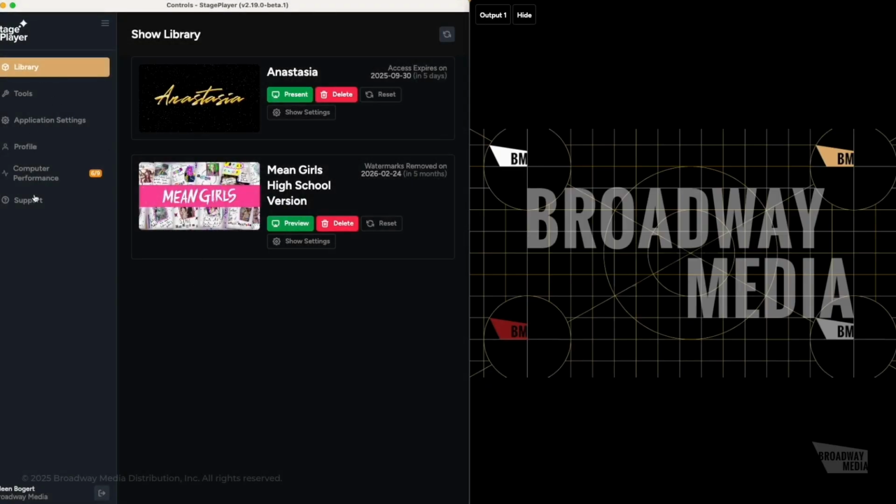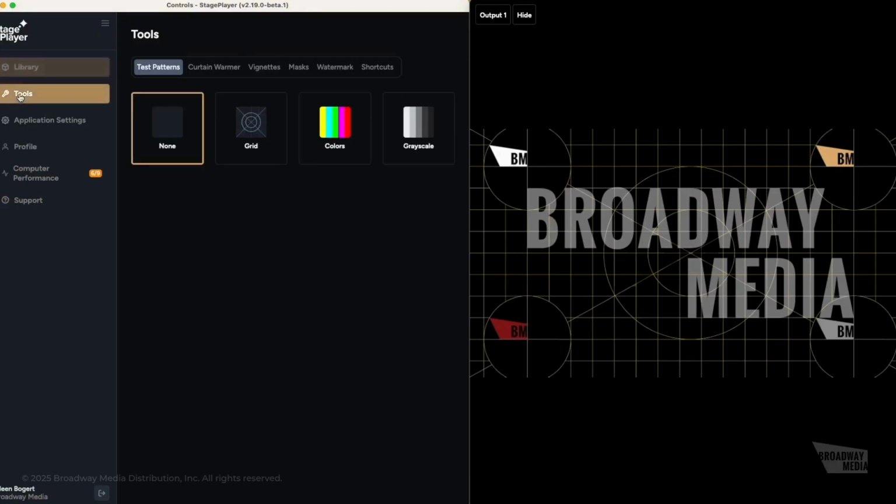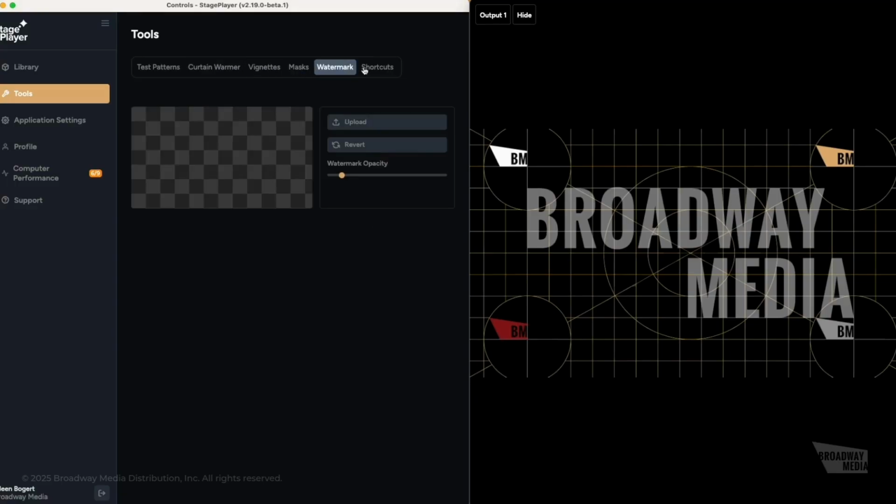Now let's talk about these options here. So as we know, we open up into the show library, but we can always click on these other tabs to navigate to them. So next we're going to go to the Tools tab. And I'm going to talk about what each tab offers.